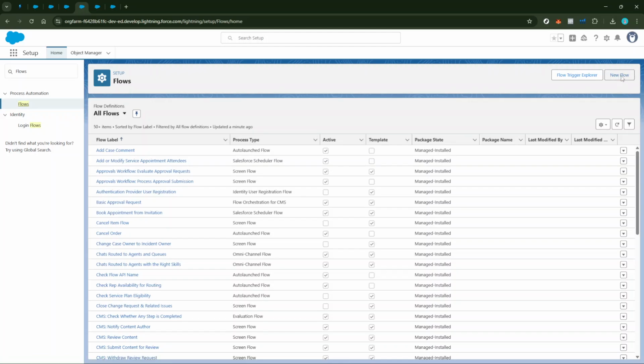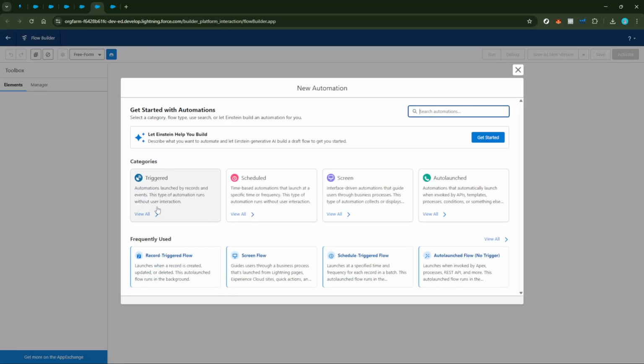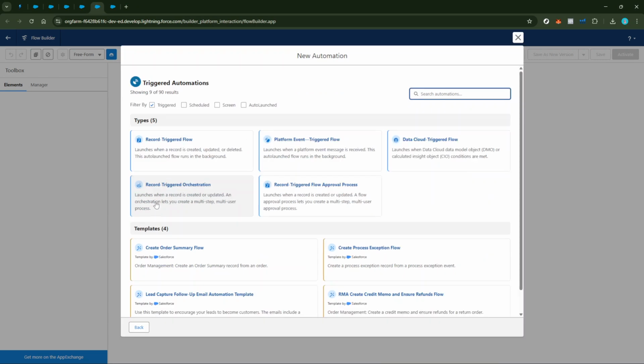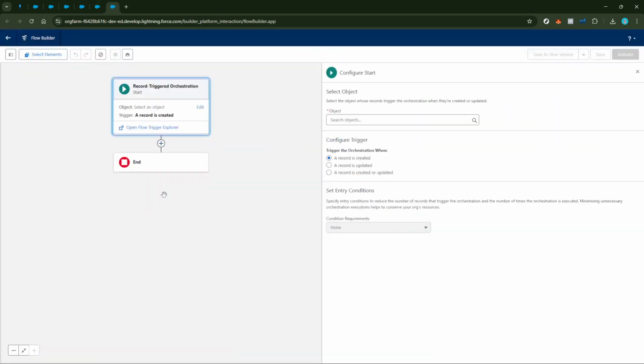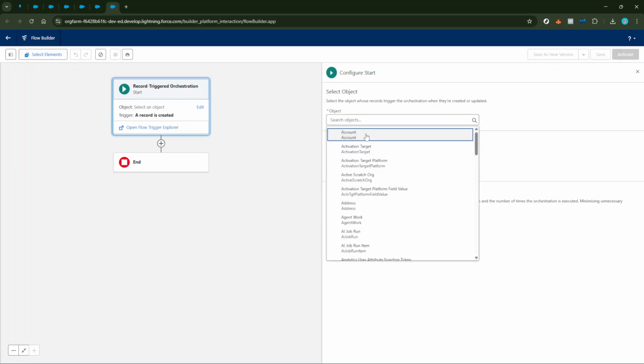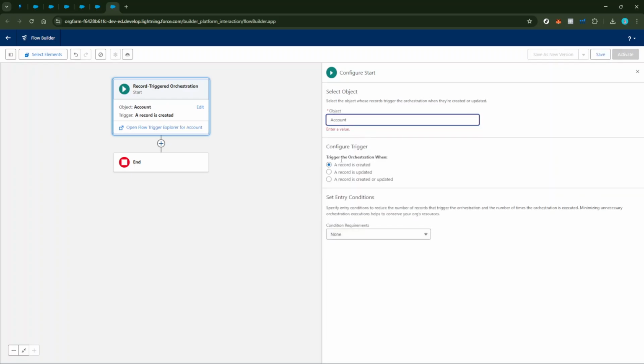Now, it's time to define the specifics of your orchestration flow. You will need to select the object that your flow will react to. This could be anything like a case, opportunity, or any other custom object you have in your system. Following this, you'll define the trigger conditions, be it a record creation, an update, or both. Setting this up accurately is vital to ensure that your automation kicks in exactly when you need it.